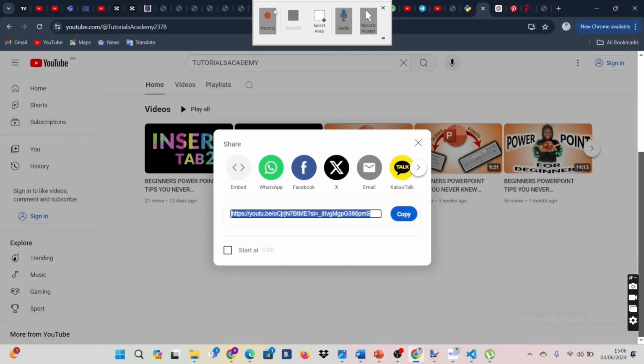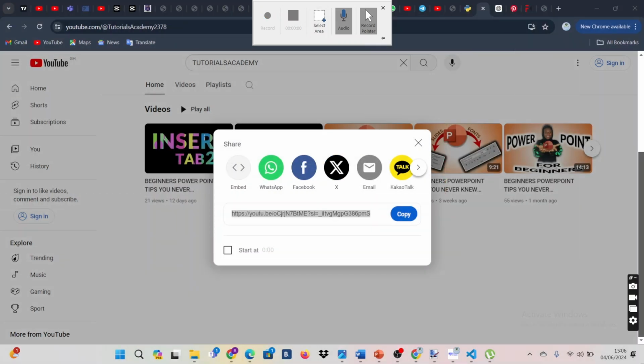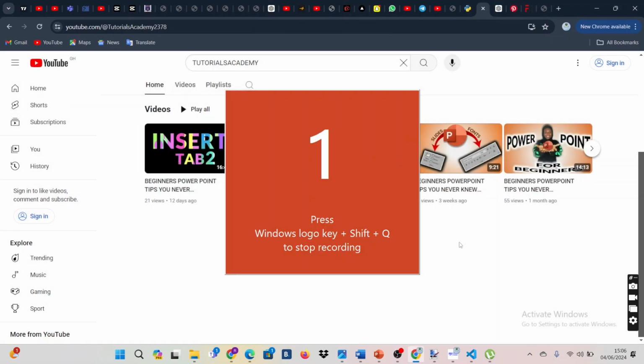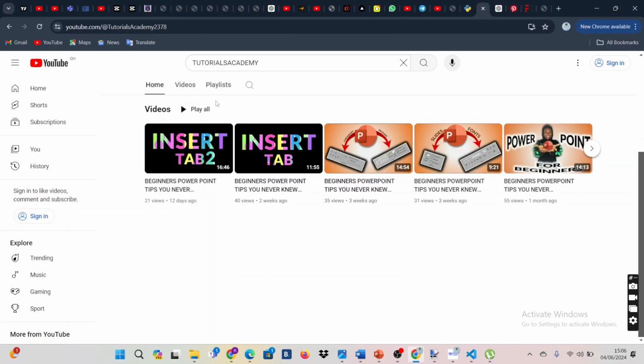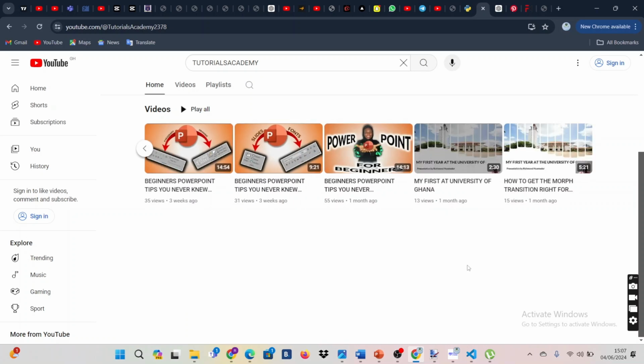You select the area you want to record, and then you click on record or start recording. 3, 2, 1. It starts recording. Whatever movement I am doing here will be recorded.